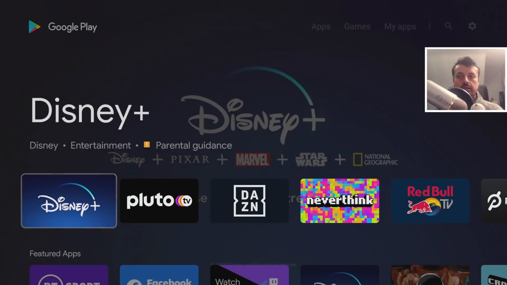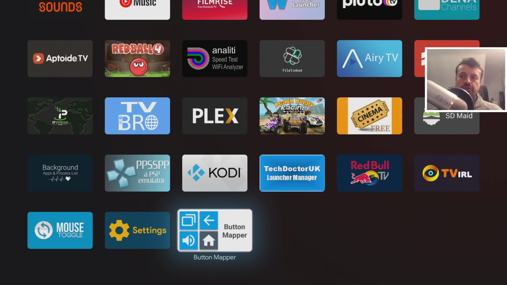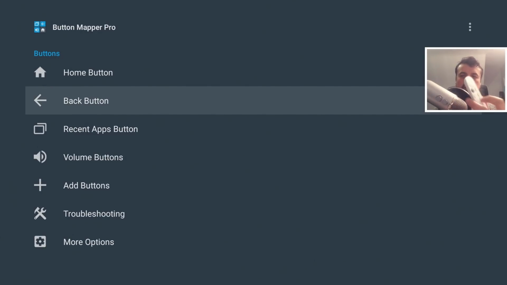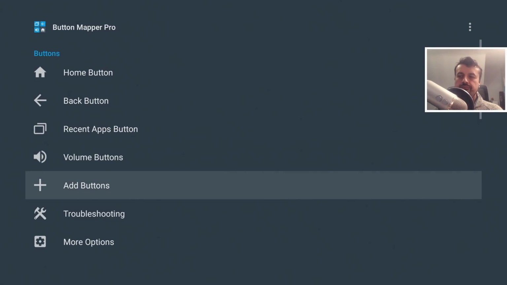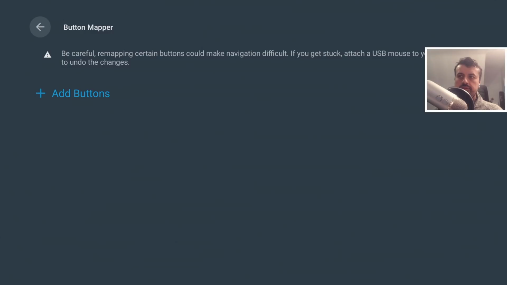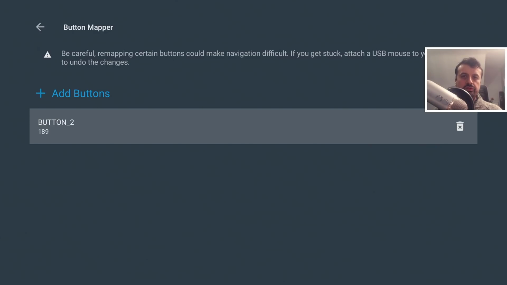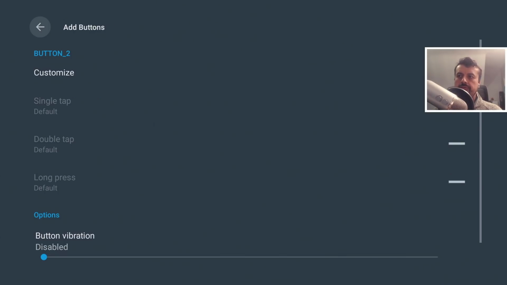That's working great. The other way is to use an application called Button Mapper, which really does open up lots of possibilities on what you can do with your device. So let's open that up. And let's say, for example, I want to customize the YouTube button on my Chromecast remote control. So I can go down, I can click on add a button, click on add a button again, and I'm now going to press the YouTube button. So button 189 equates to the YouTube button. I can now click on that.